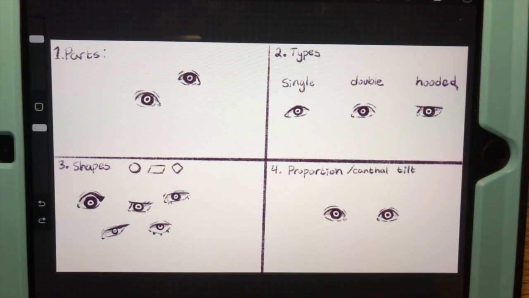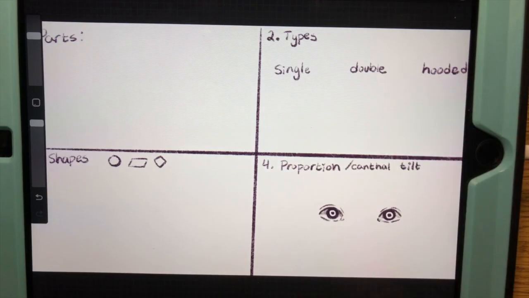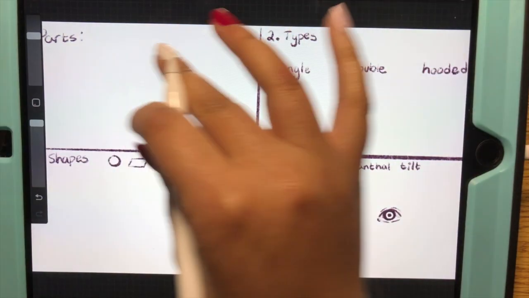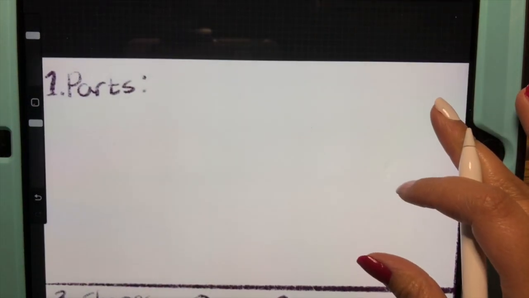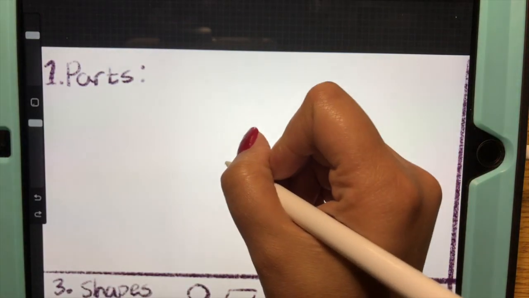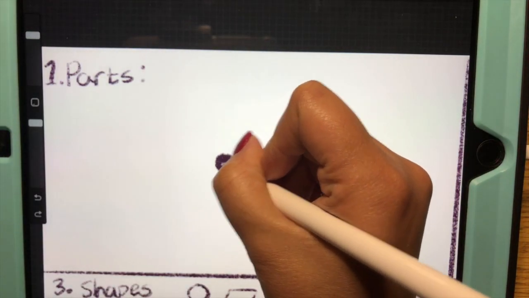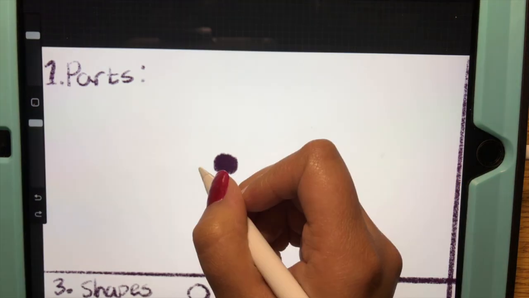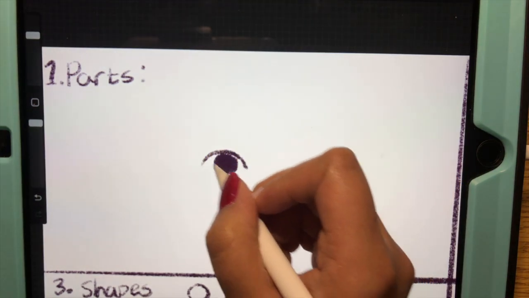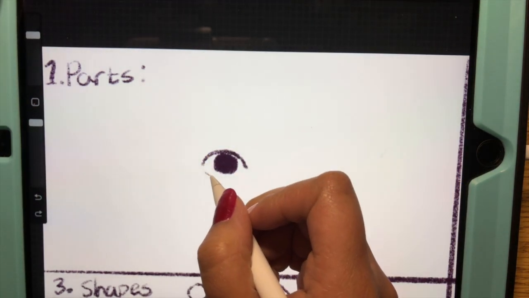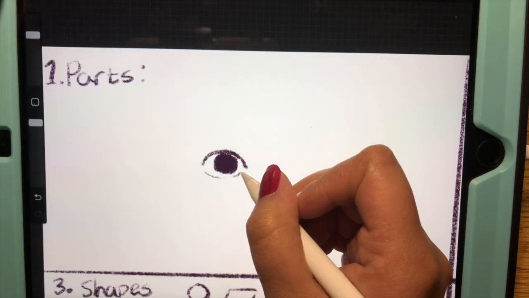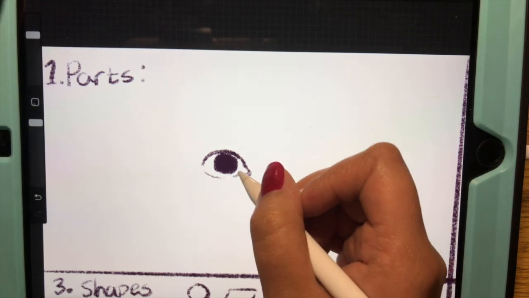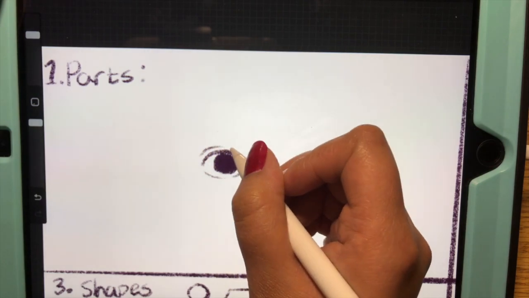Today we're going to do a short tutorial on how to draw eyes and the different kinds of eyes when it comes to designing. Let's break it down. The first thing we want to talk about when it comes to constructing eyes are the different parts of the eye. First, we have the pupil. Next, we have the top lid. Next, the bottom lid, the tear duct, and finally, the lid fold.